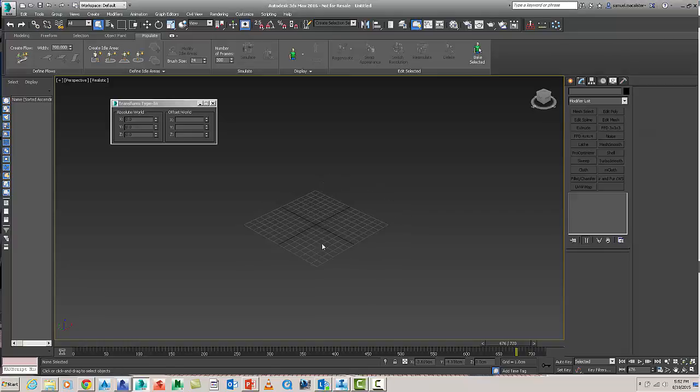In this workflow, I'm going to show you how to create some 3D text, animate it in 3ds Max, and then bring it into InfraWorks 360. So this is our 3ds Max interface.